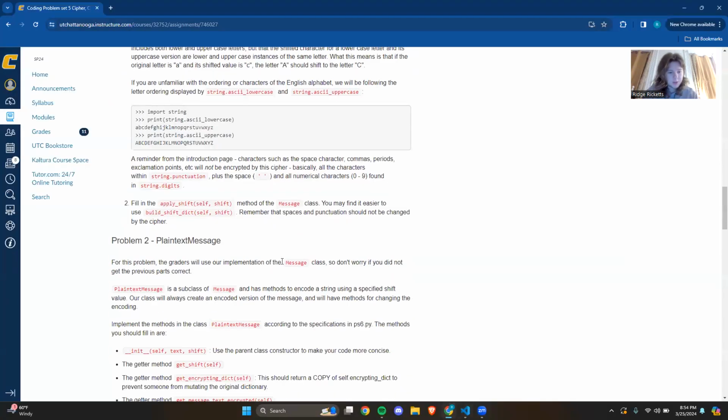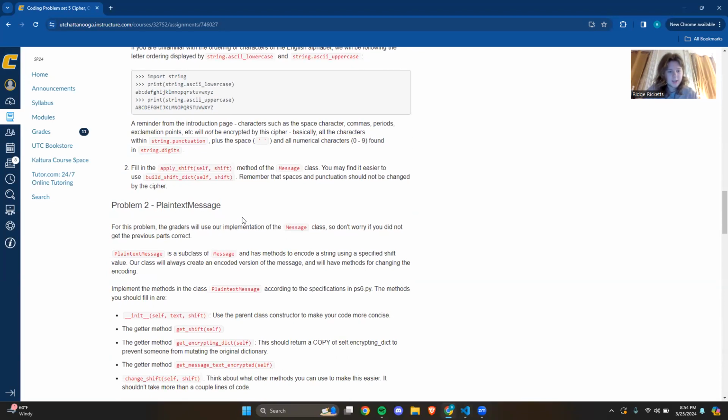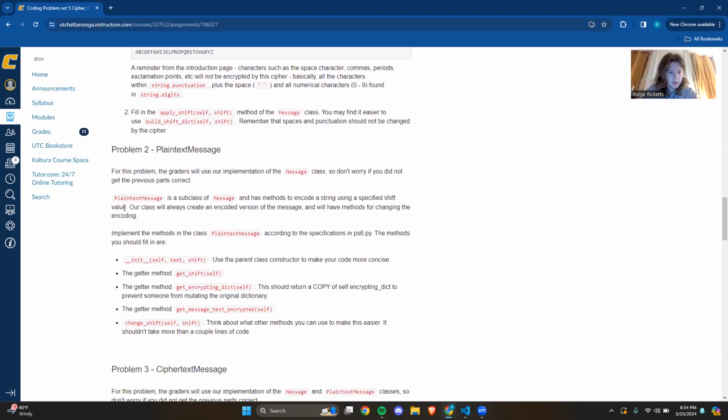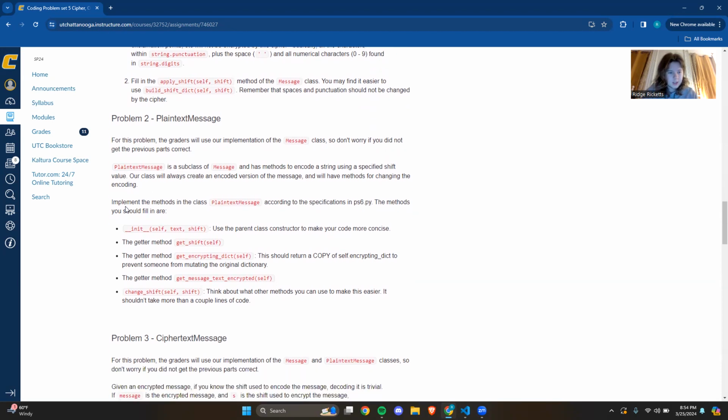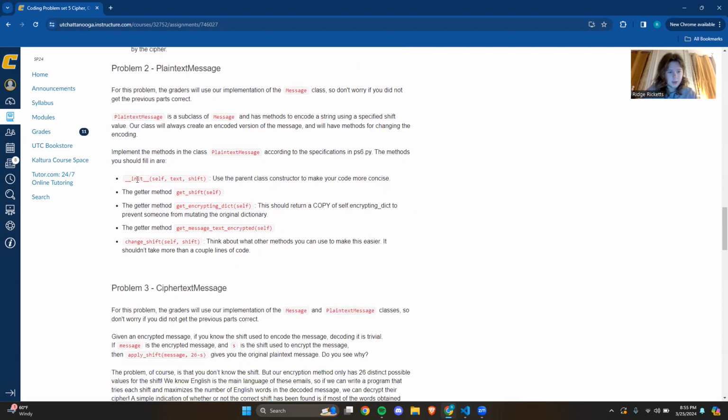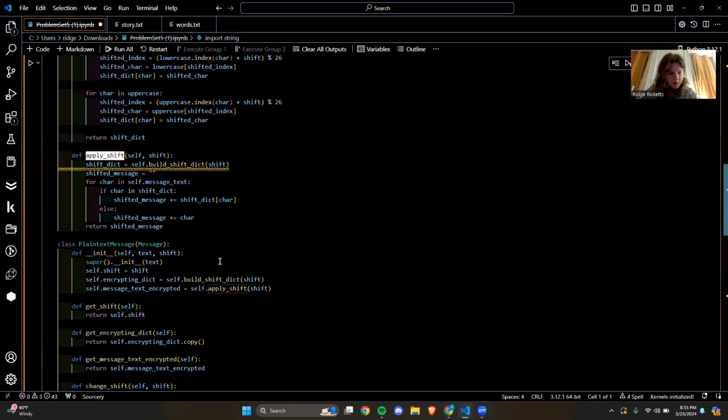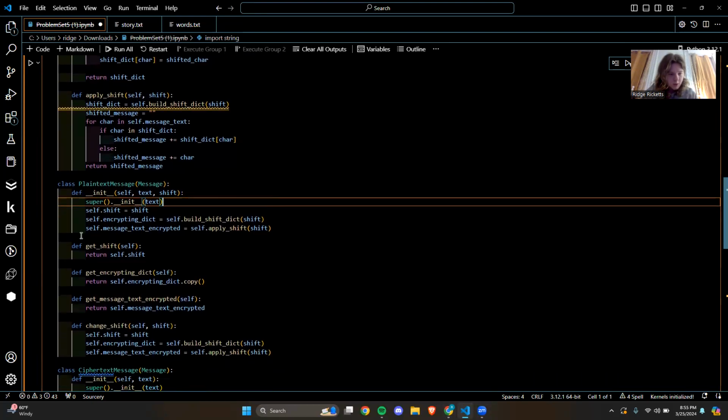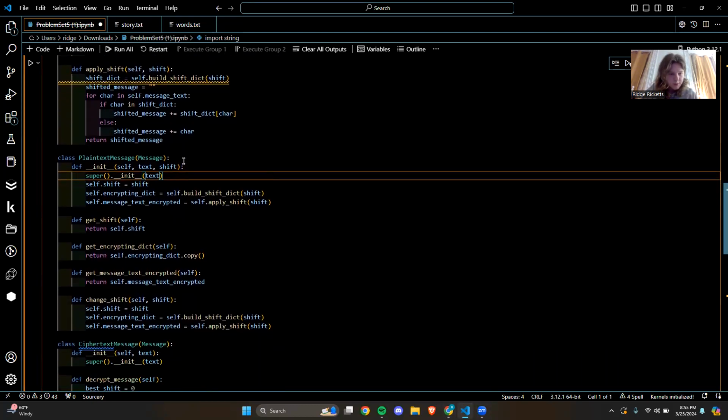Now, in problem 2, we're dealing with the plain text message. For this problem, PlaintextMessage is a subclass of Message and has methods to encode a string using a specified shift value. I'm asked to implement the methods in the class according to the specifications. So we're filling in the init, get shift, get encryption dictionary, get message, and change shift. Pull back over to VS Code. So we have 1, 2, 3, 4, 5. We have all of these right here.